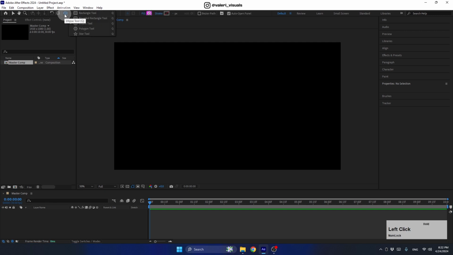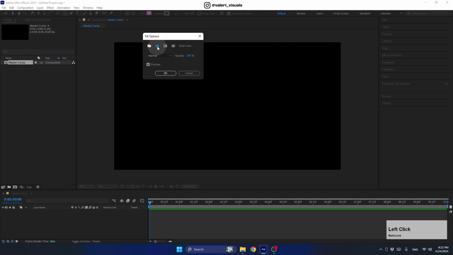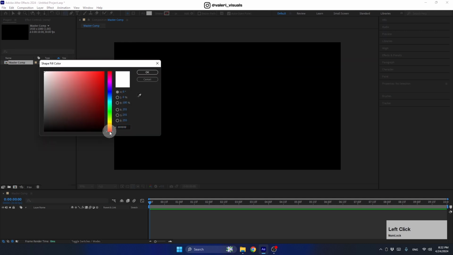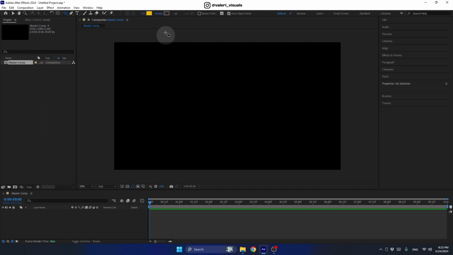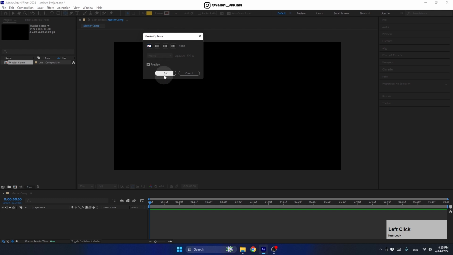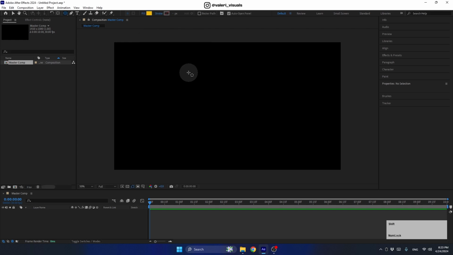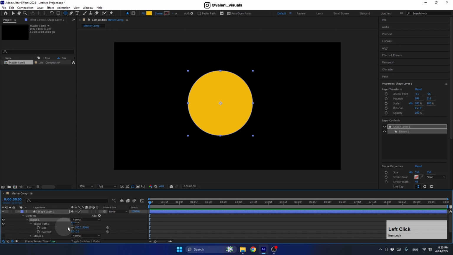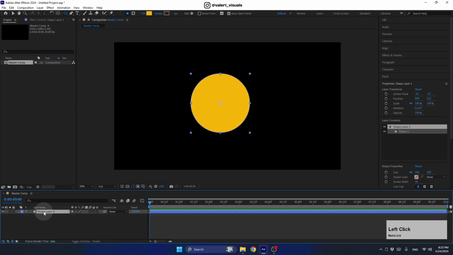For this, let's select the ellipse tool and choose to fill it with the solid color. Now let's enter the color and choose some orange color. Next, let's turn off the stroke for this shape and now hold down the shift key and create an ellipse. Now let's open the ellipse path and set the size to 500. Finally, press enter on the layer and change the name to main.